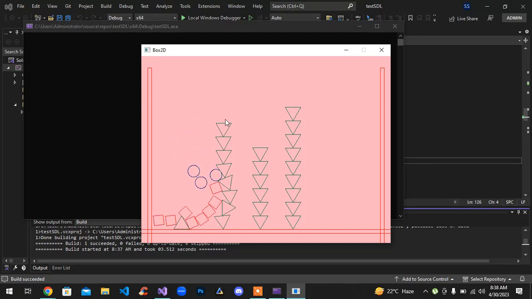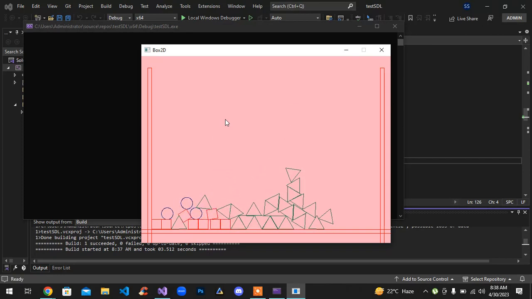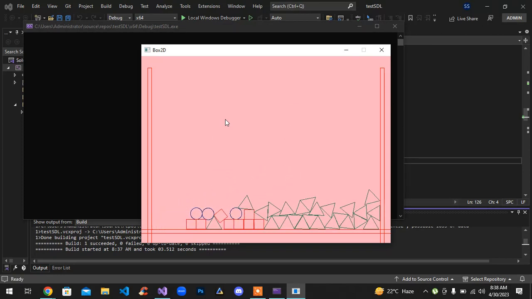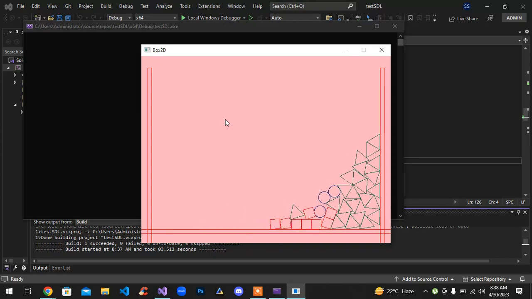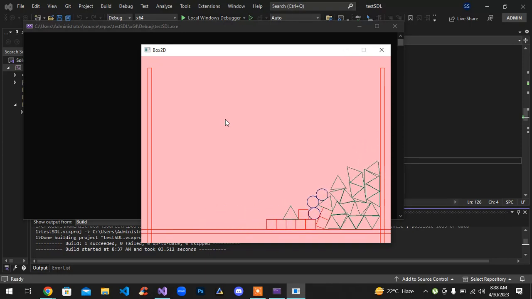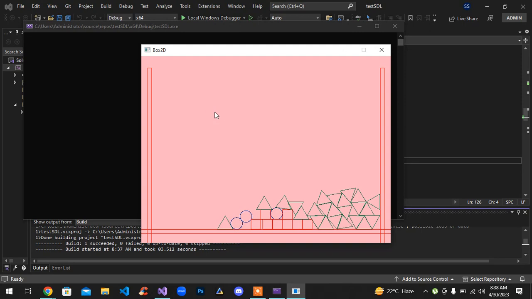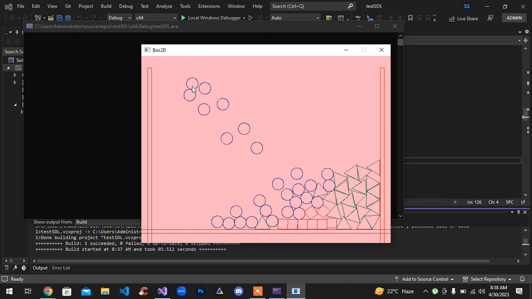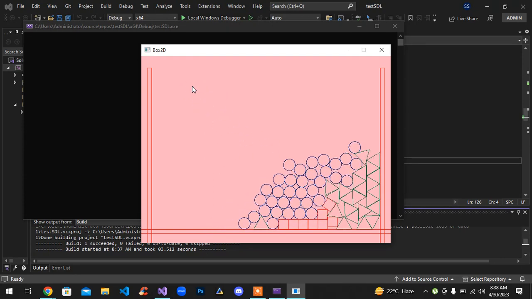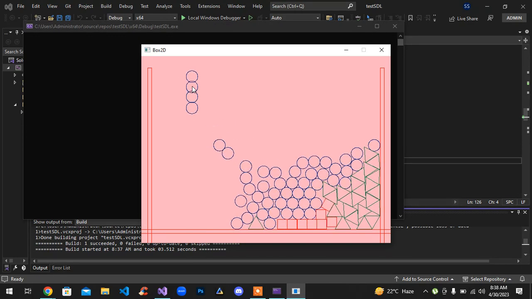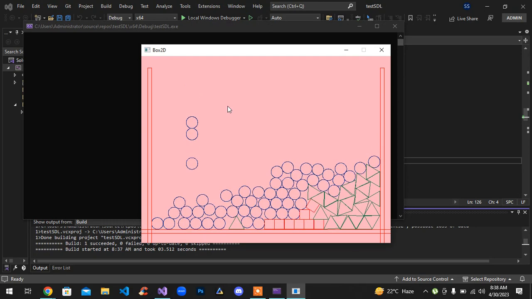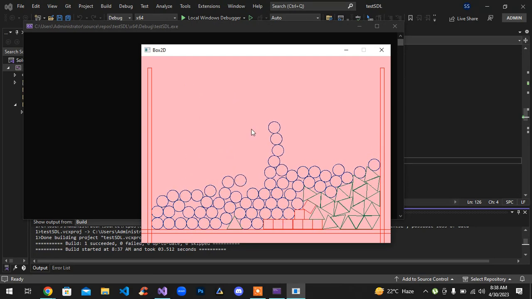I can also add the wind force by pressing W. You see now it's towards the right direction, and if I press W again, the wind force is gone. I can toggle the wind by pressing W. So when I render and press W, it's like a gravity towards the right direction, like a wind force, and when I press W again, the wind force is gone. So basically, that's the whole implementation for now.